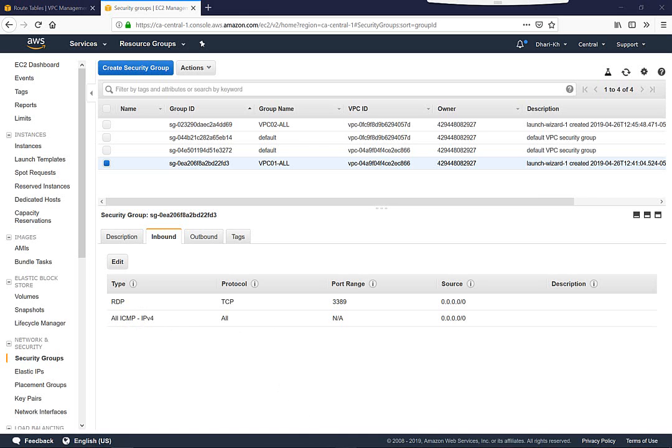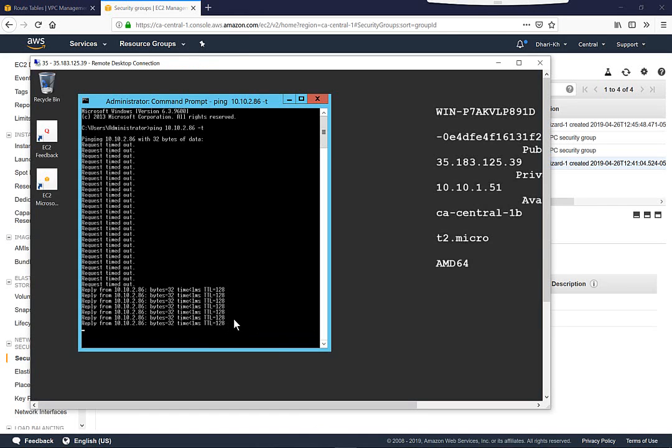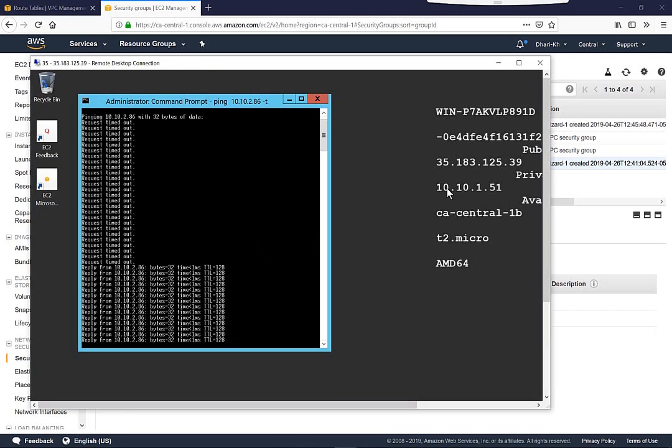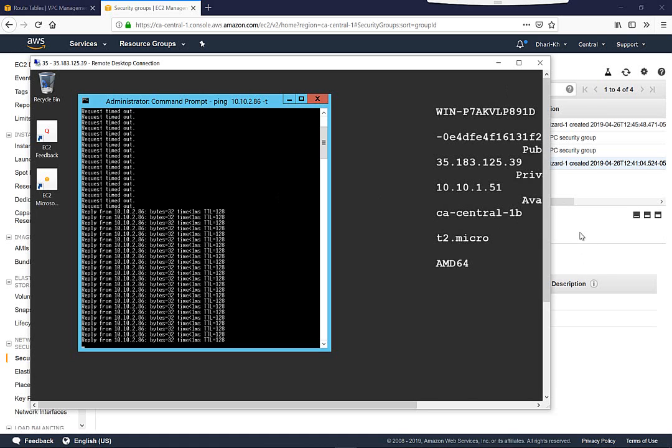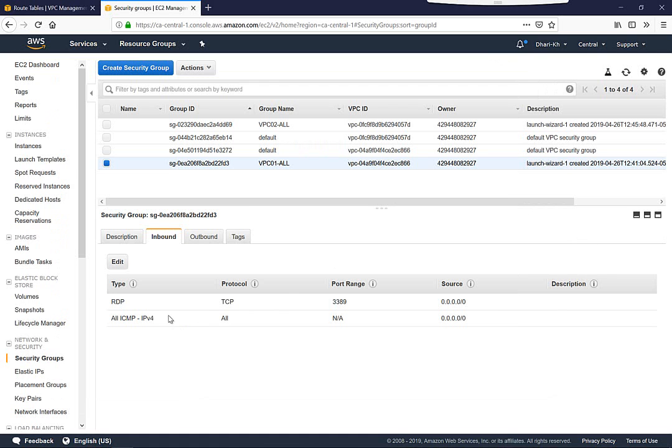So if I go back to the ICMP protocol here, as you can see, I have a reply started right now, and I have connectivity between 10.10.1.51 and 10.10.2.86, as you can see here. Perfect. Now make sure your firewall always allows the services you work on. Right now we use ICMP, as you can see here. I give it permit or allow.